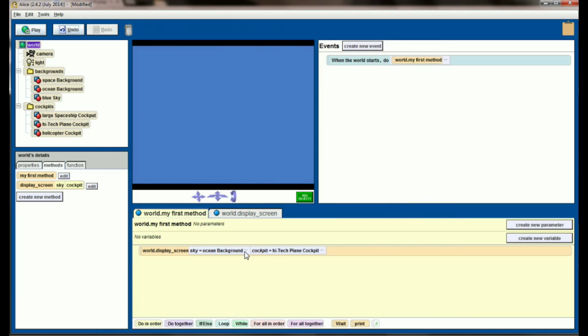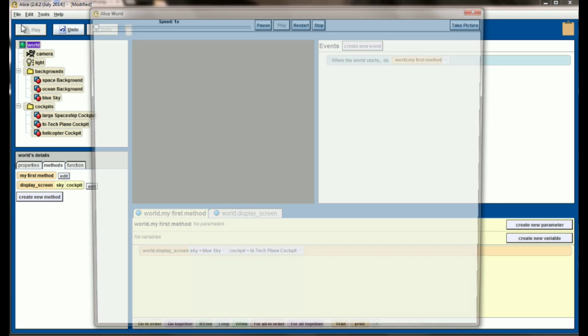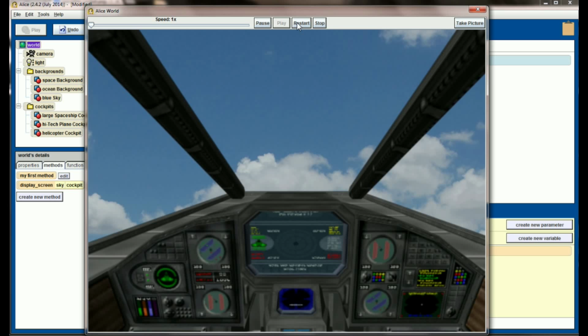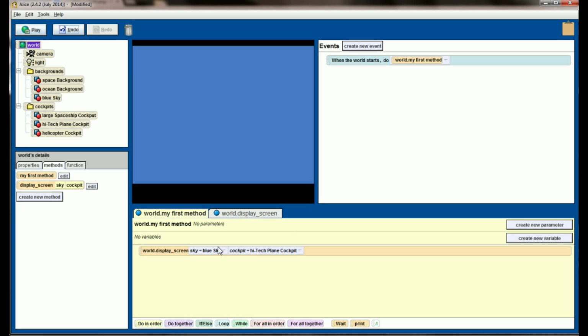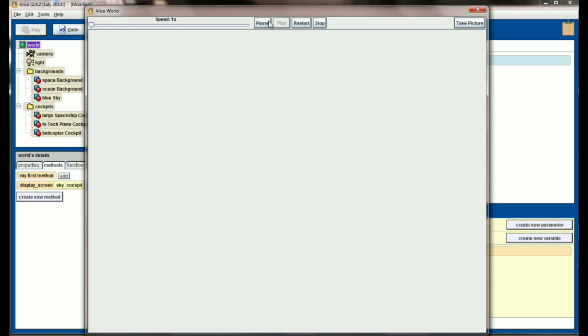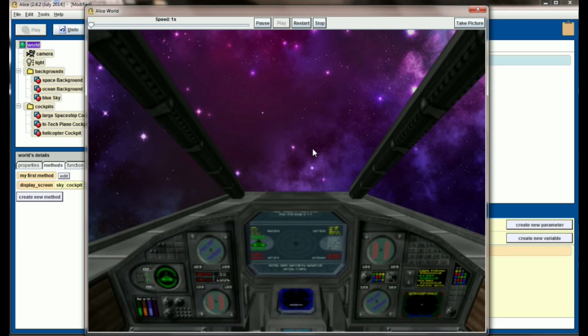And I can switch this up really easily. All of a sudden, we want him in the blue sky. I change this to blue sky. And now our plane is flying in the blue sky. And if I want this plane to be going in space, I can change this to space background really quickly. And now all of a sudden, this high-tech plane is in space.